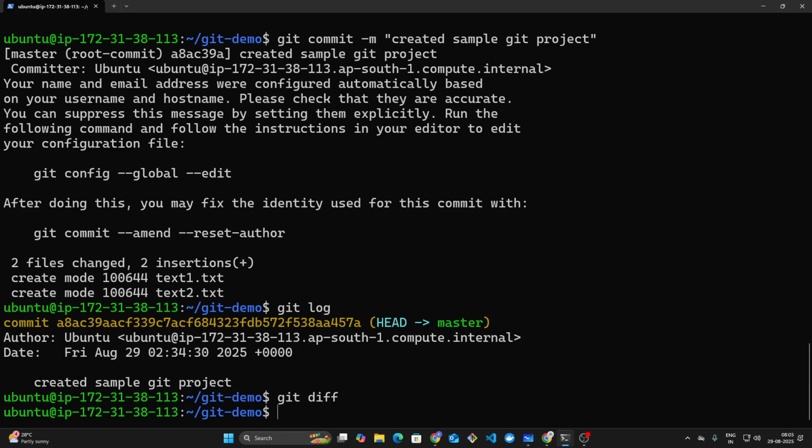Okay, so this is enough for this video. In the next video we will continue with branching and merging, all those things, and I'll explain how to push your changes and how to create the repository in GitHub. All these things we will discuss in the next video.